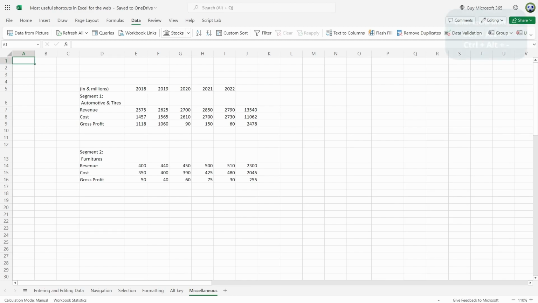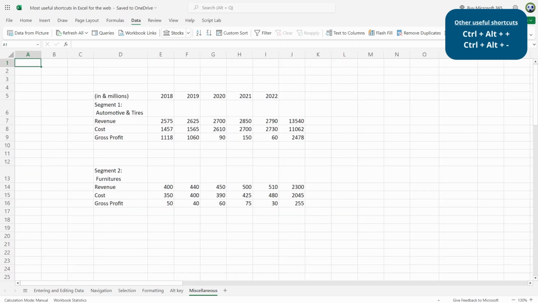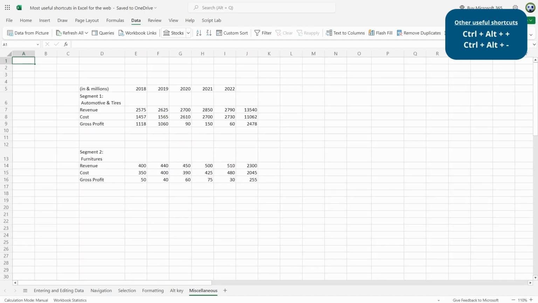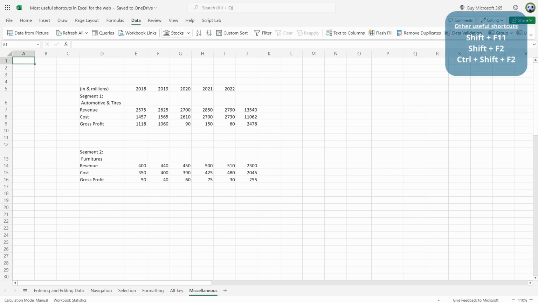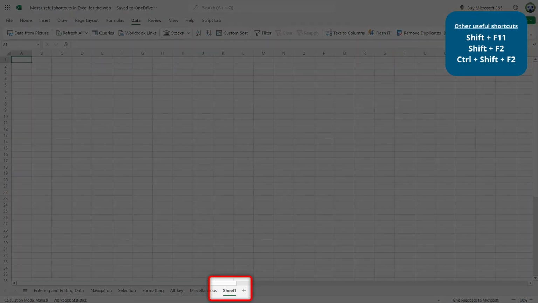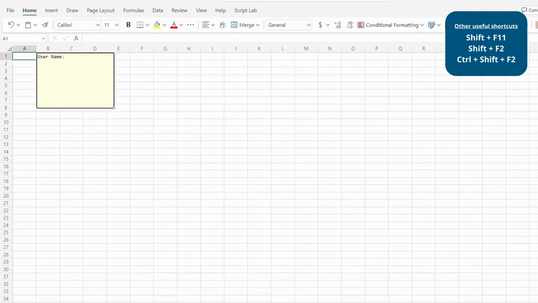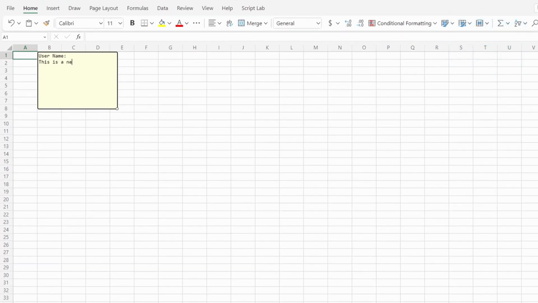Sometimes, we need to read small text or to see the whole layout of a huge report. Zooming in and out can help. Ctrl+Alt+plus or minus is used to zoom in or out. If we need to add new sheets to a workbook, use Shift+F11. To add notes to a cell, press Shift+F2, and Ctrl+Shift+F2 can add comments.